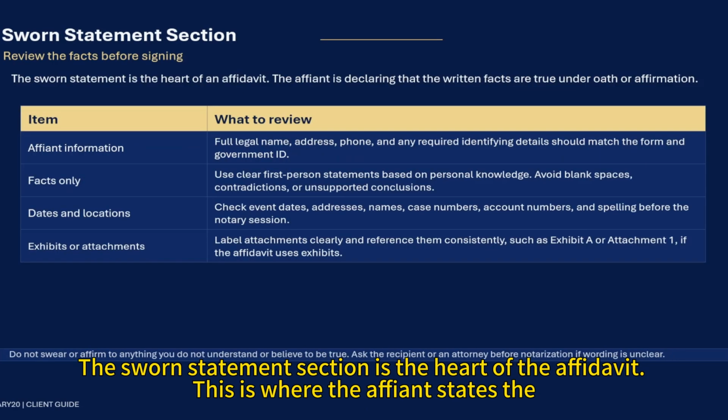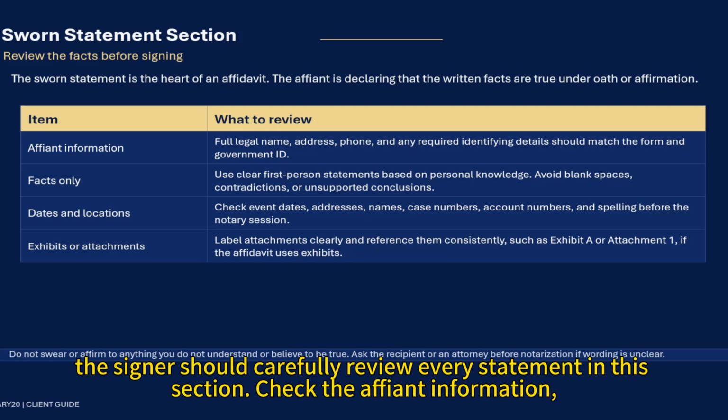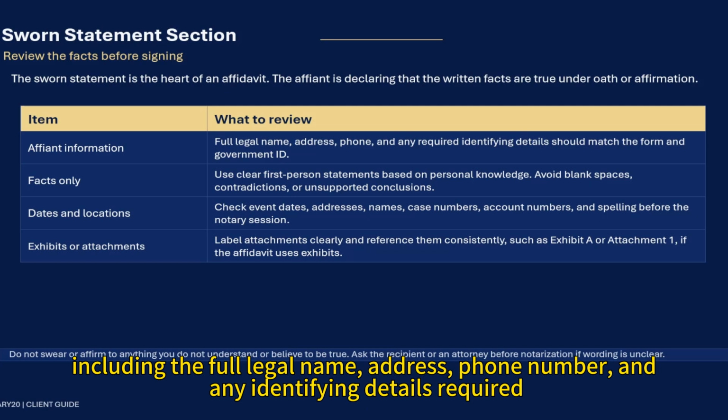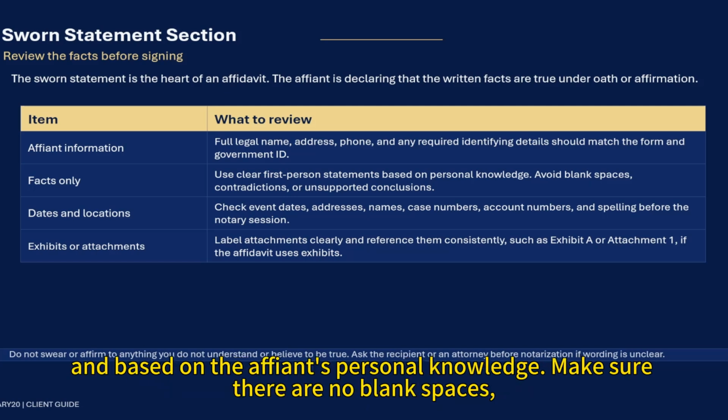The sworn statement section is the heart of the affidavit. This is where the affiant states the facts that they are swearing or affirming to be true. Before the online notary session, the signer should carefully review every statement in this section. Check the affiant information, including the full legal name, address, phone number, and any identifying details required by the form. Then review the facts themselves. The statement should be complete, accurate, and based on the affiant's personal knowledge.